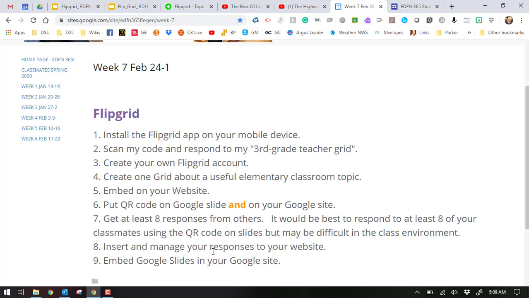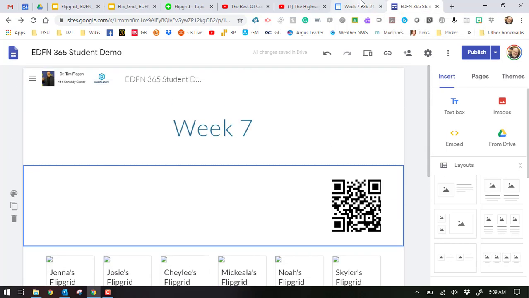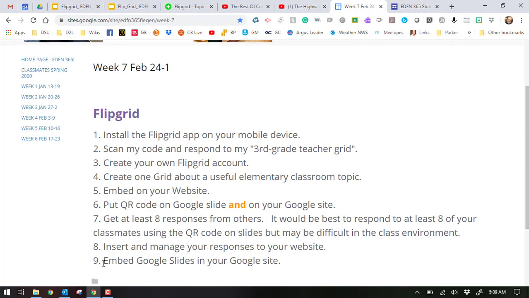And then insert and manage your responses on your website, like this. Only yours will look better. And then of course embed this Google Slides on your website, on your Google site, like we usually do. And also that will have on it is the codes, and that'll be on your site. Okay.